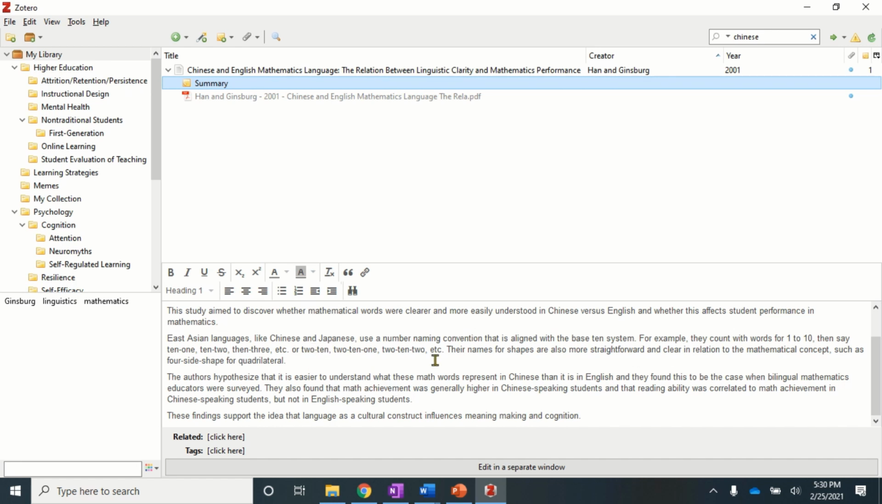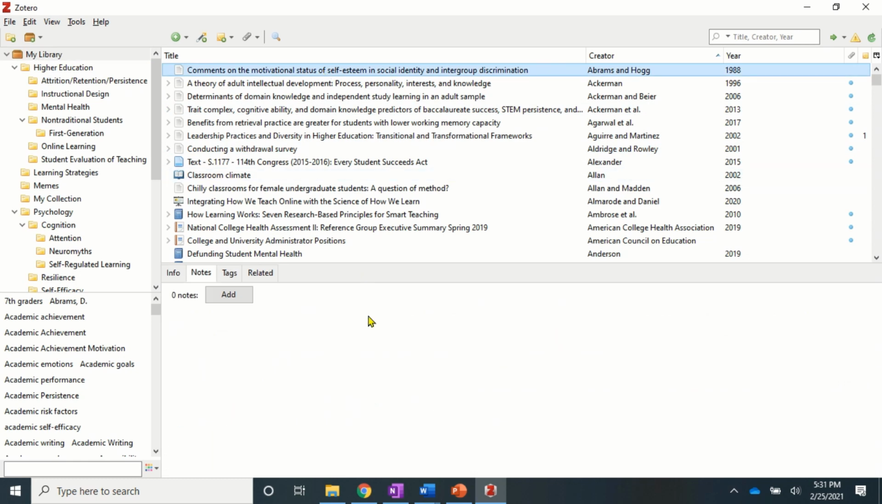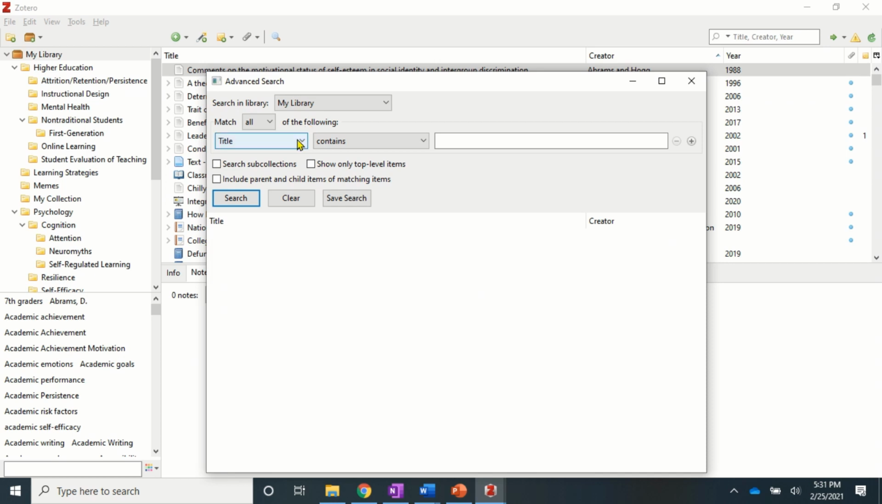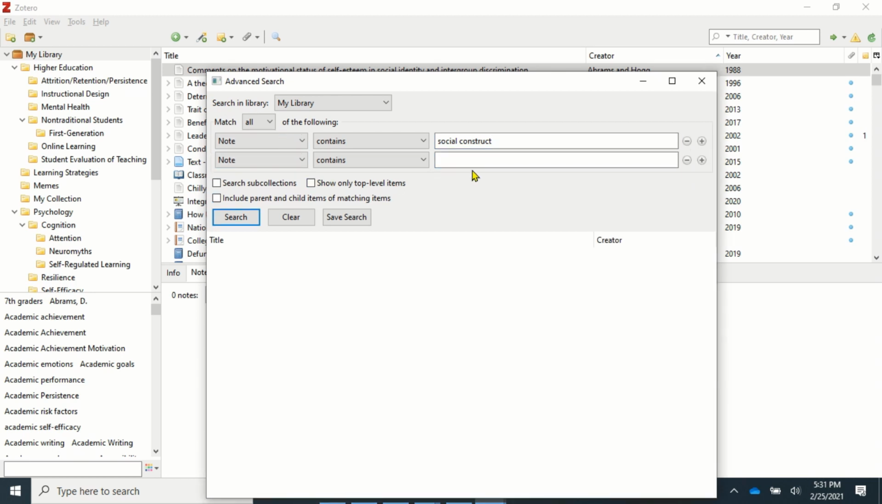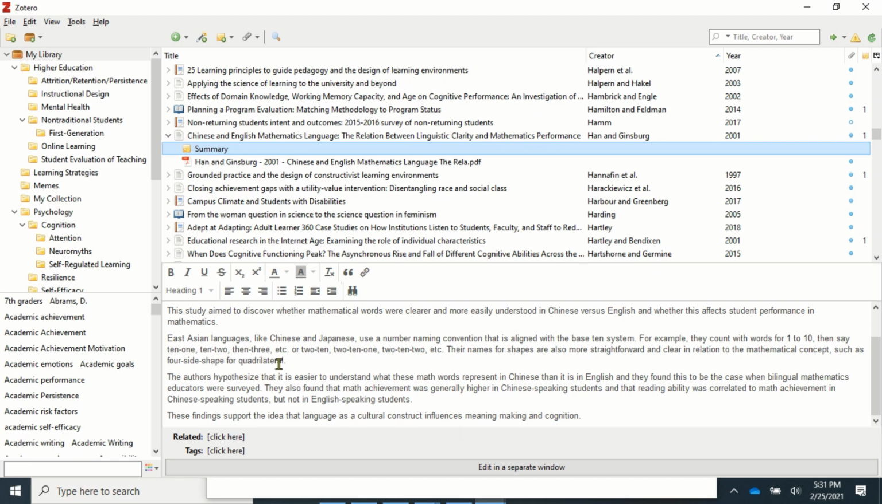So at some point, I'm back in my library and I know I took that note someplace, but I can't seem to remember where to find it. So I'm going to go to the advanced search and I'm going to search in my notes. And I know it was something about a social construct, or maybe it was a cultural construct, and I'm going to do any so it finds either of those, and then I'll search. And there it is. There's my summary, and it takes me right back here.